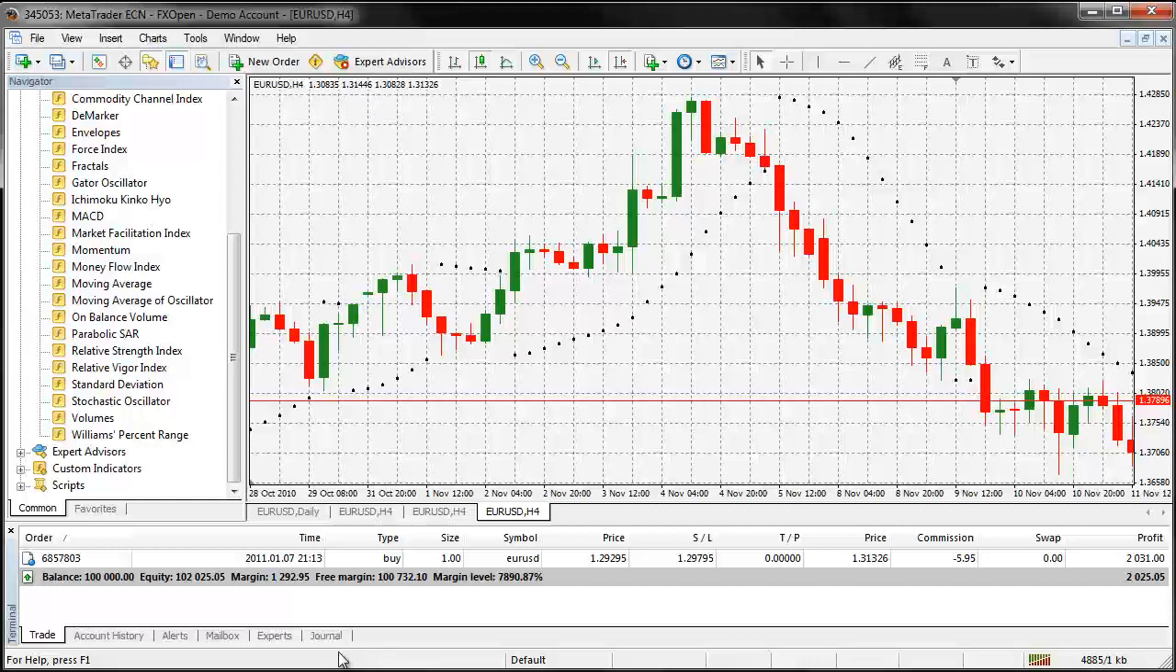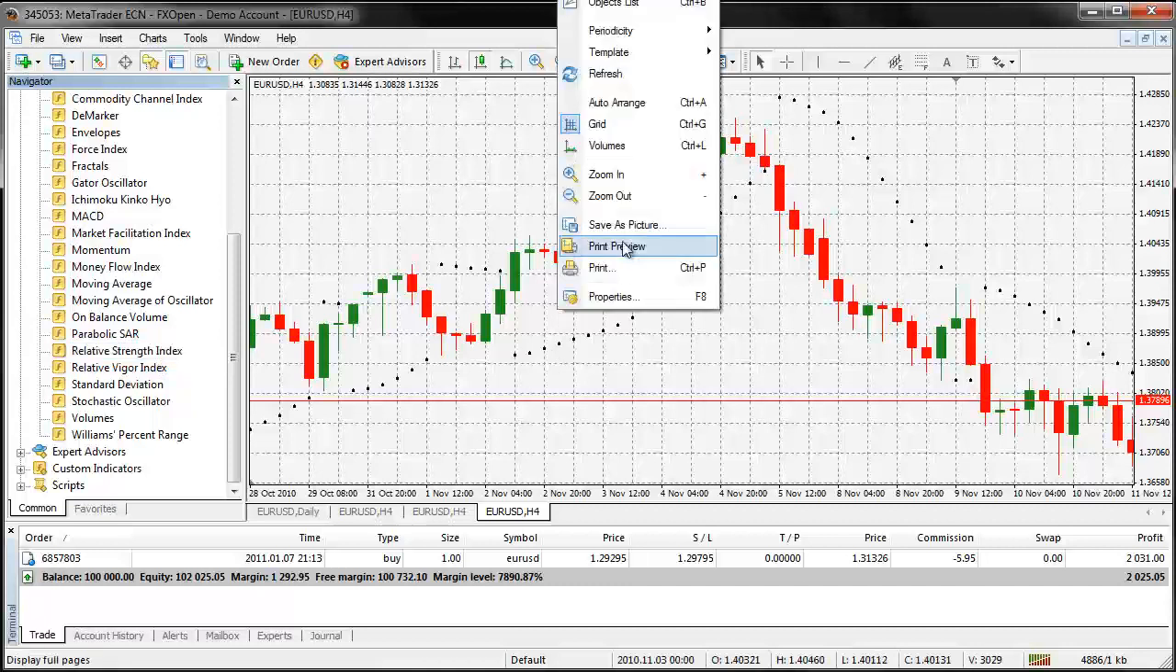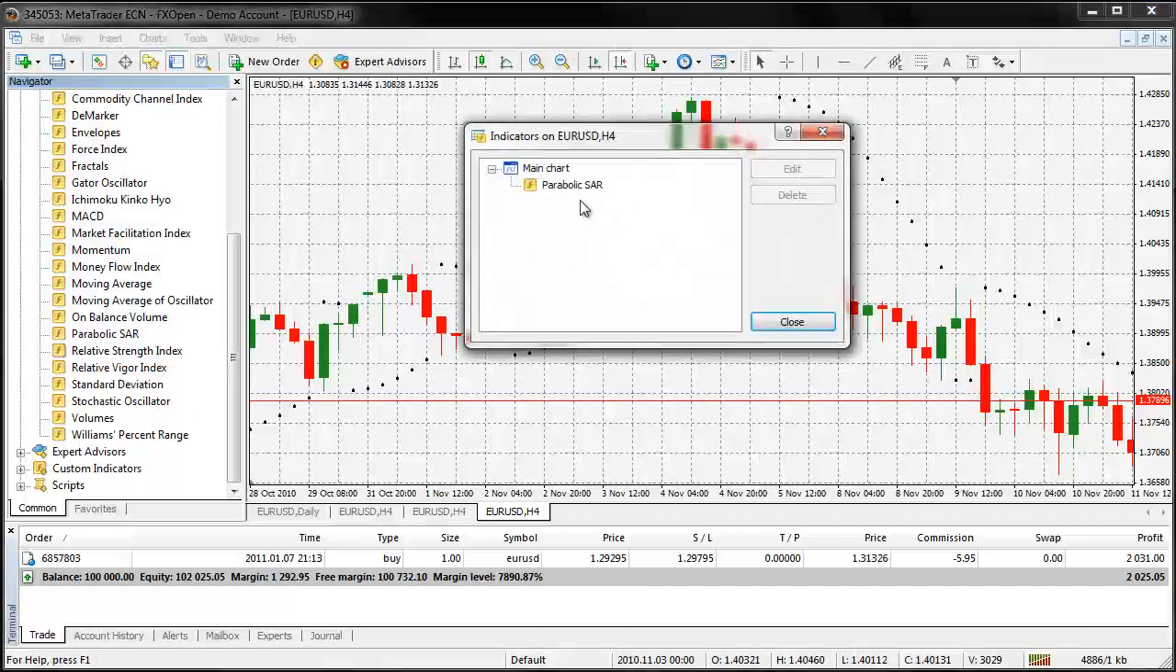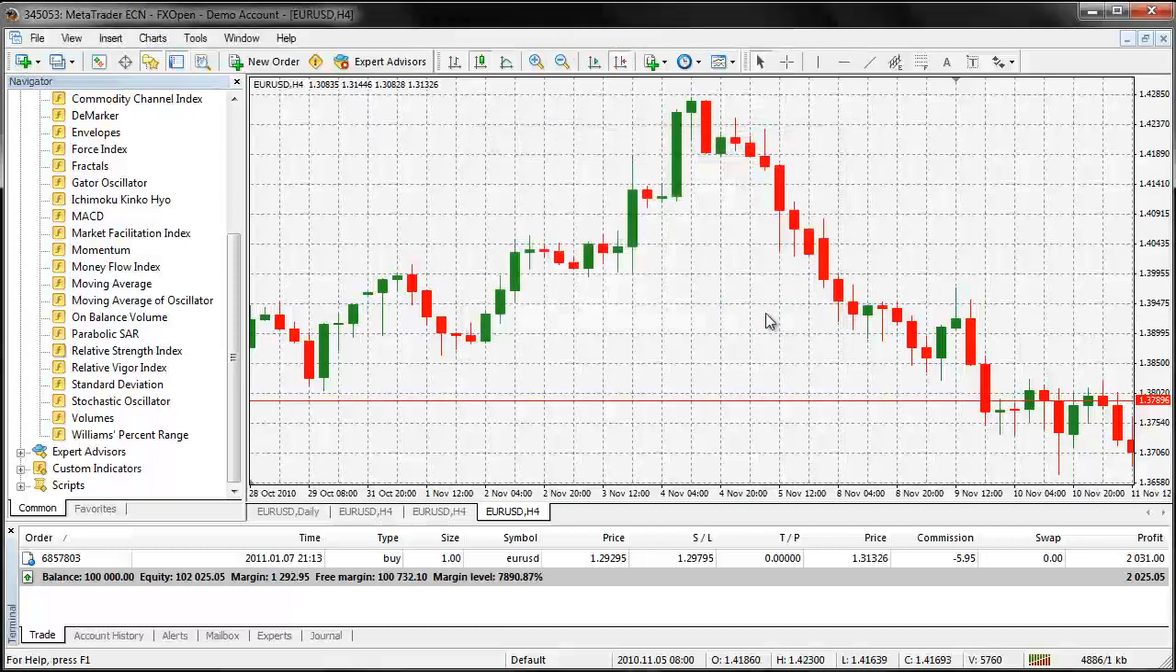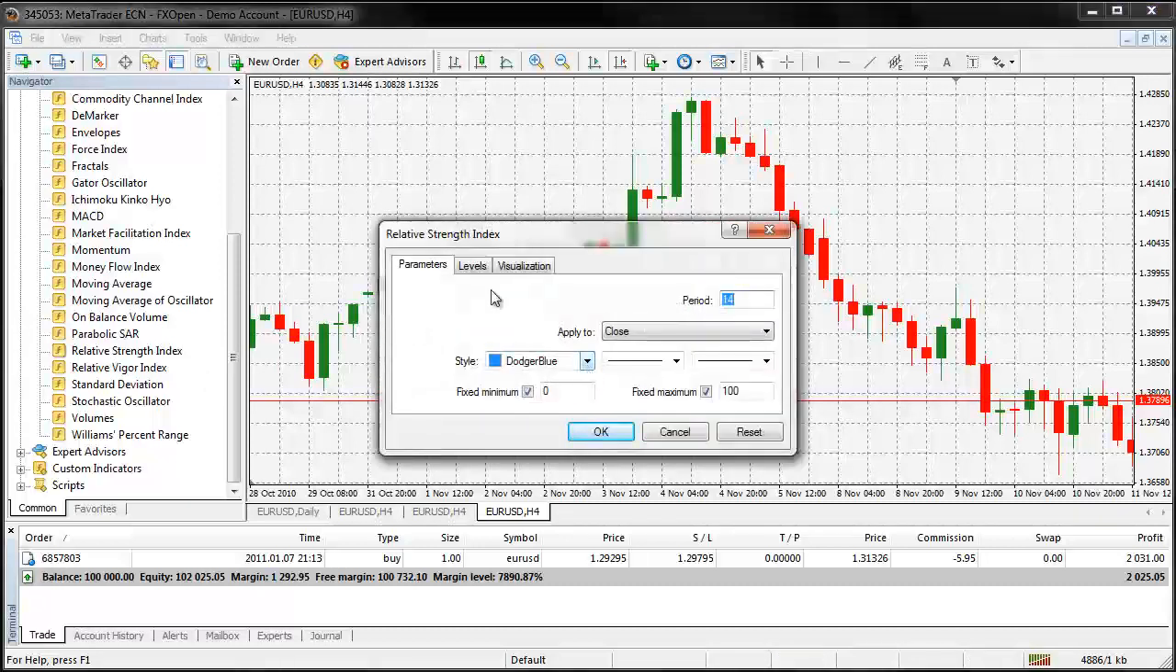Okay, let's move on. Let's go back to the trading station. And the next one we're going to talk about is the relative strength index. Let me go to the indicators list, click on delete, close, and let's apply the RSI. That's its short name.